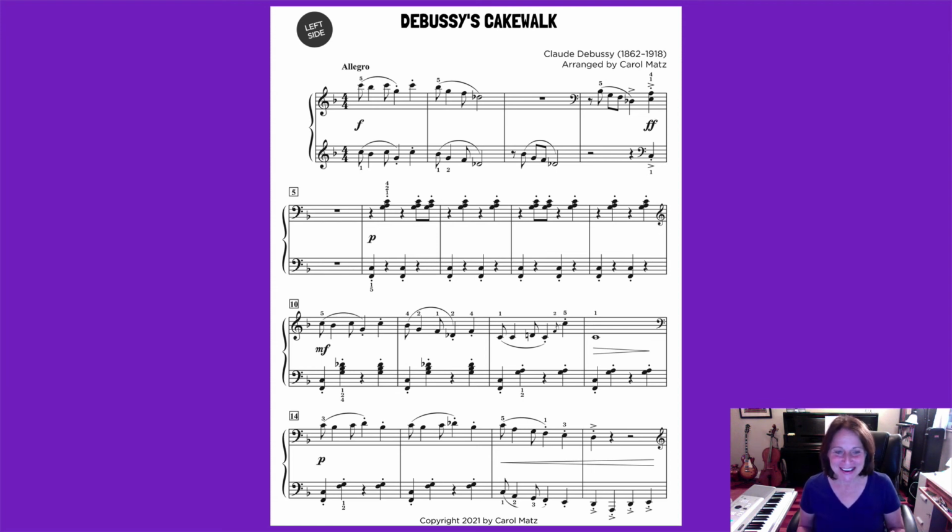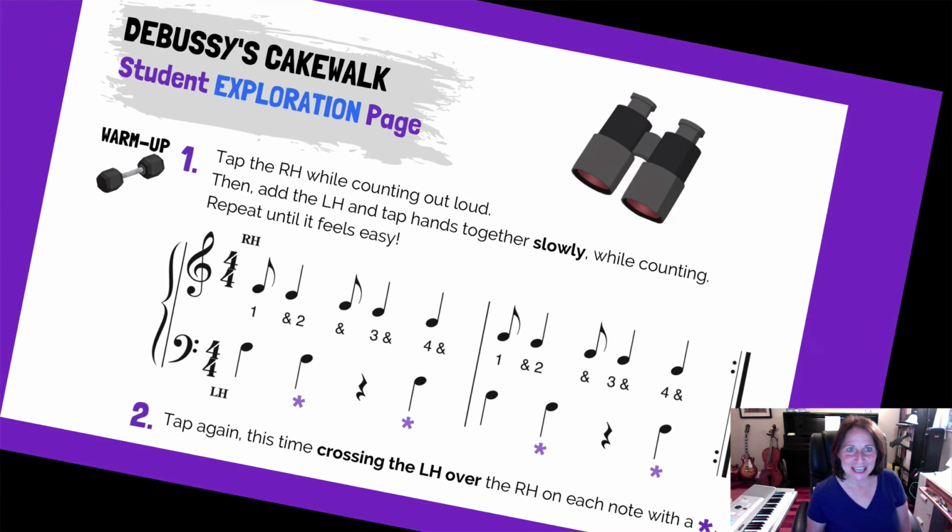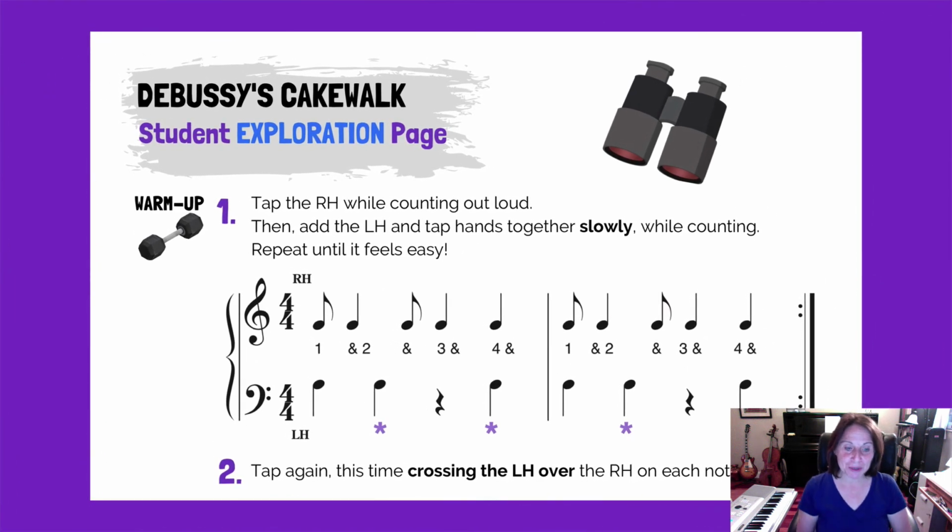One note I would like to make is that you'll see I chose not to use the piece's original title, Golliwog's Cakewalk, which refers to an overtly racist character in blackface, like in a minstrel show. However, I think it's really important to not forget history, not whitewash things, and therefore I included some really interesting historical information on this for you and your students to read about, and that can be found on the multimedia page for this piece. Okay, now let's take a look at the student exploration piece.